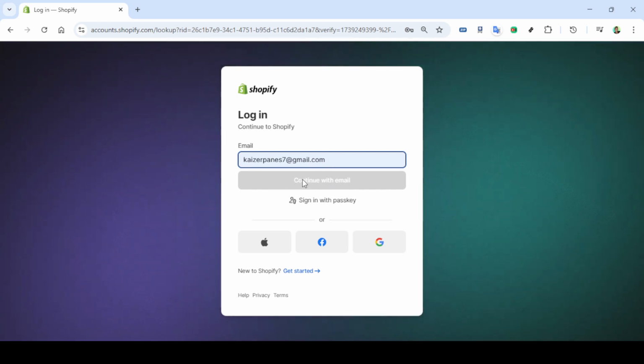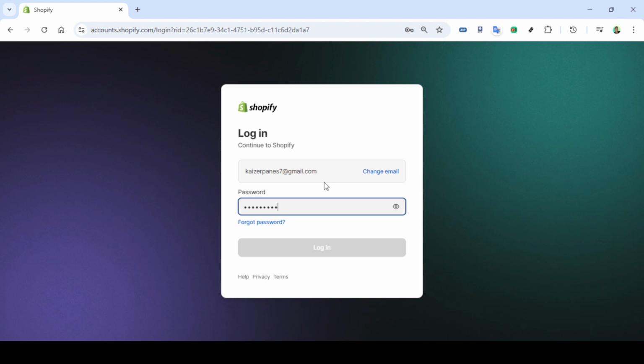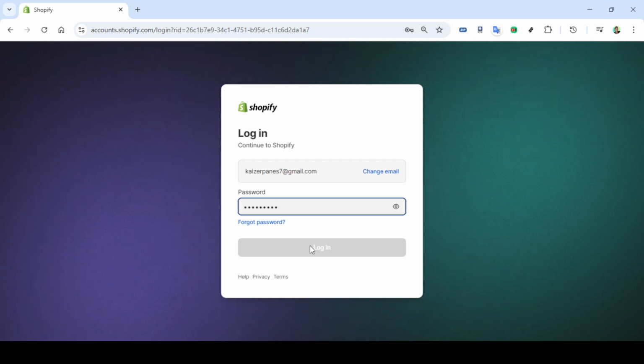Open your preferred internet browser and navigate to the Shopify homepage. Once there, the next thing you want to do is click on the login button, usually found at the top right corner of the page. It's quite straightforward, just make sure you're on the right page.